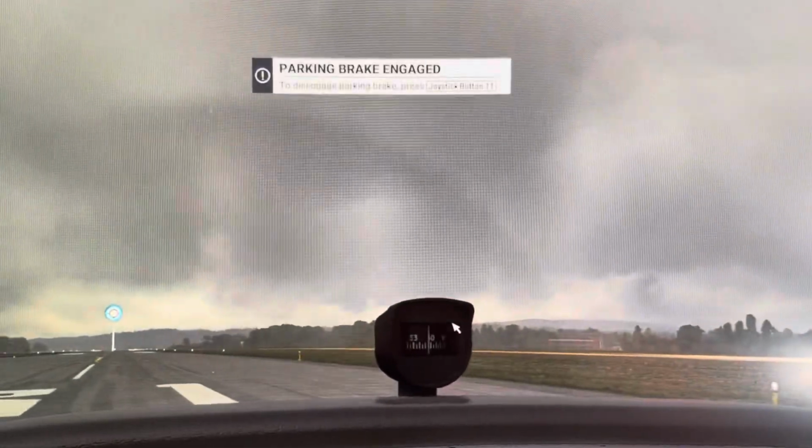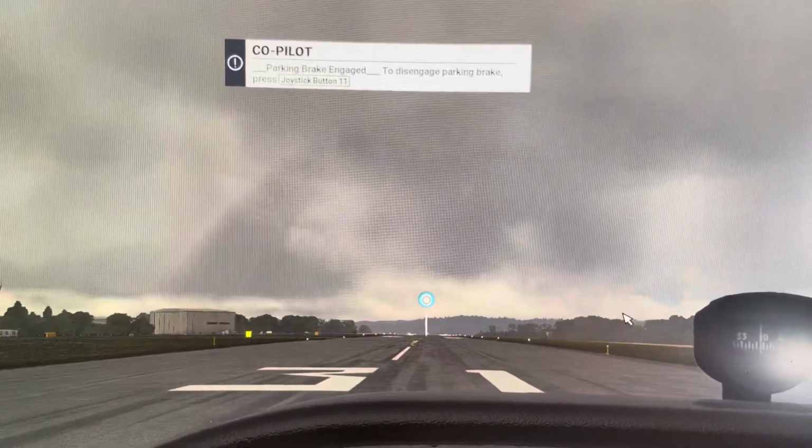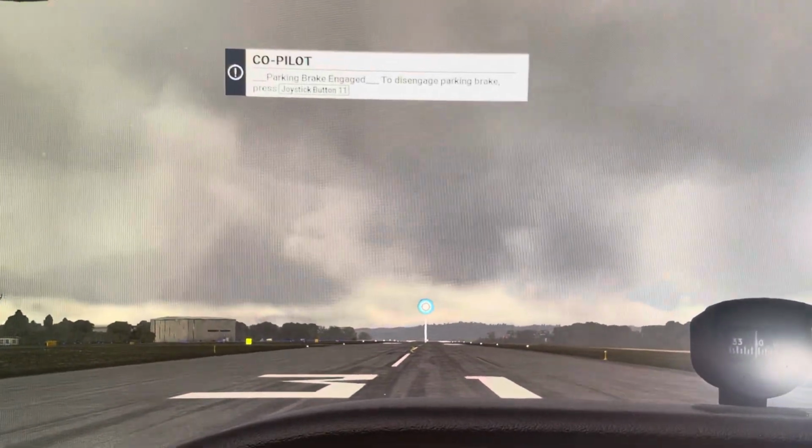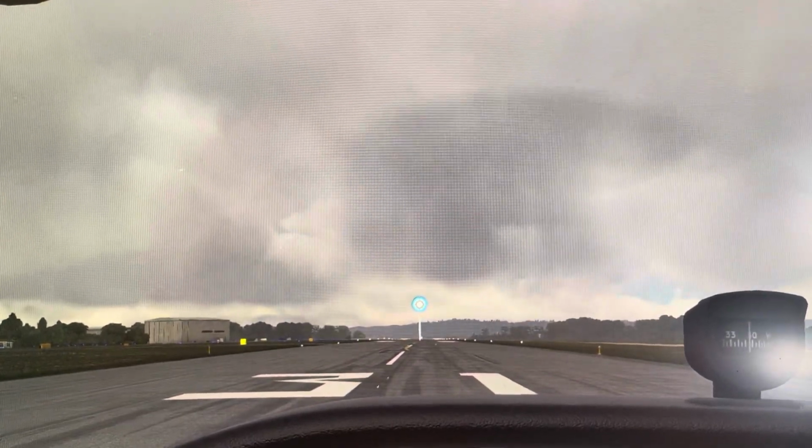You are pilot in command. You make that call, and you are responsible for the safety of yourself and your passenger. So you want to use all the tools and make the recommendations both to yourself and to your passenger if you should go or not to go.